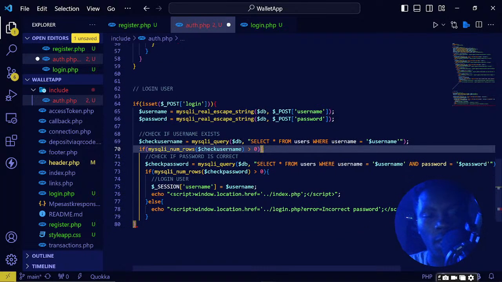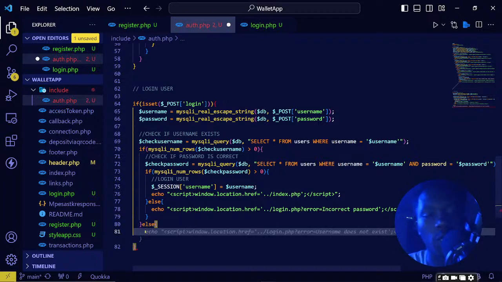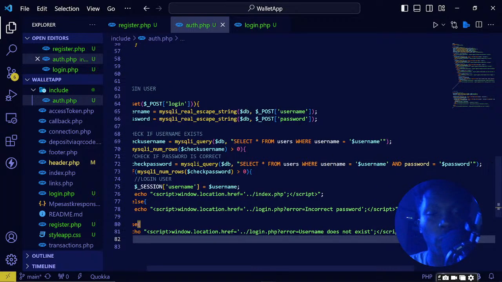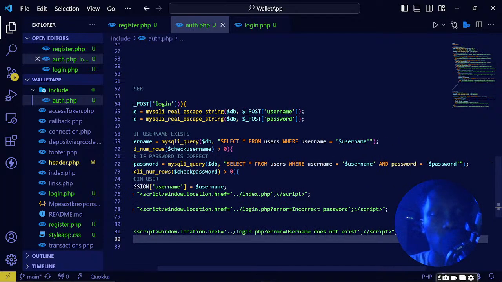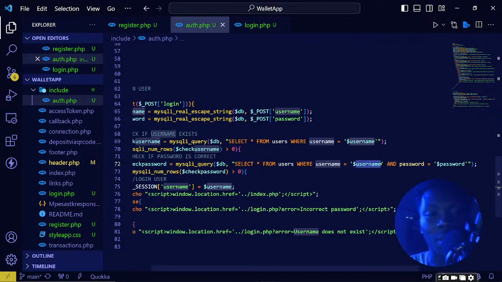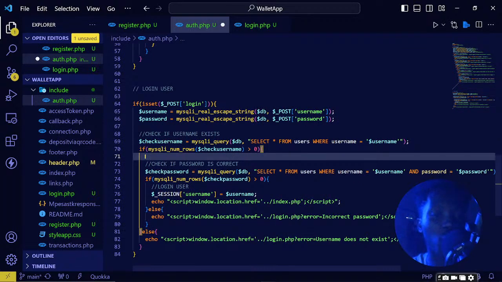and from there we can come here at the bottom and echo. If the user doesn't exist, I will return to the login page, and the login page will show that the username does not exist, and from here we can check if the password is correct. So we will check where username is that which has been posted and the password is that, and remember that the password has been hashed, so you need to hash the password that has been entered with MD5.